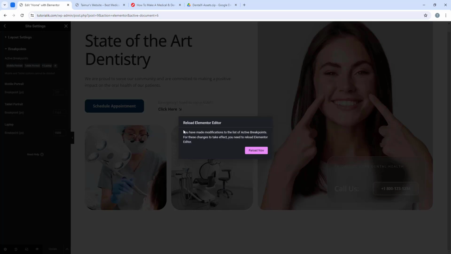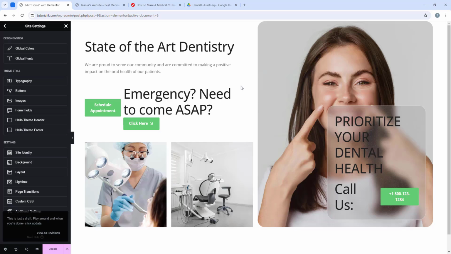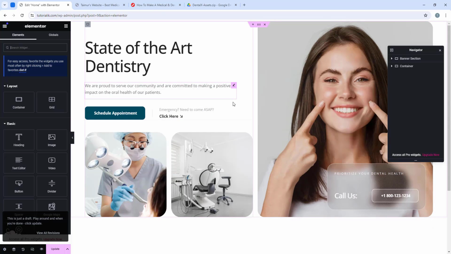And then you'll see a pop-up which is saying reload Elementor editor to save all the modifications. So you can just simply reload now, and it will reload a bit. Then maybe you will see something like this, but don't panic, just close this panel by clicking on this X and it will be all perfect.